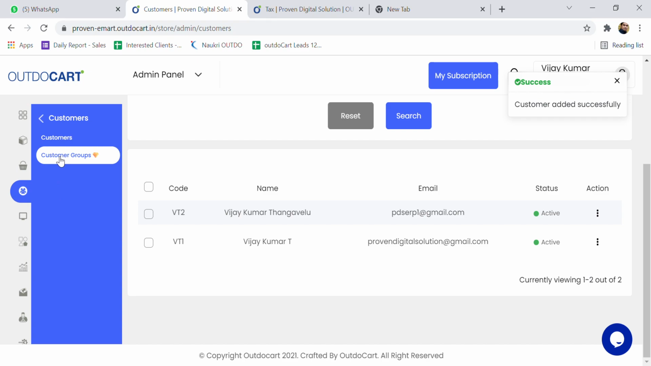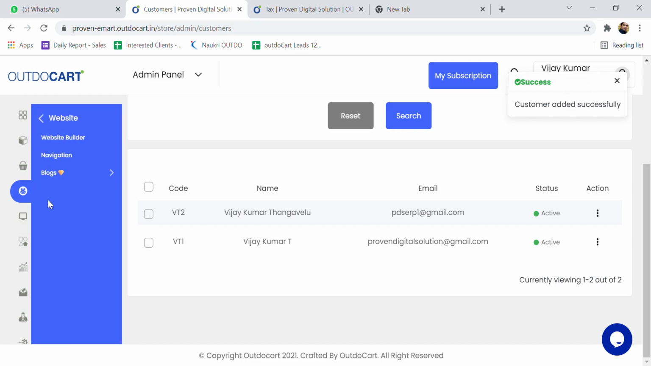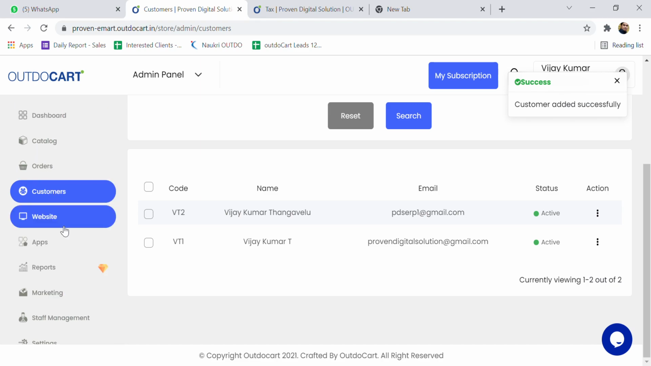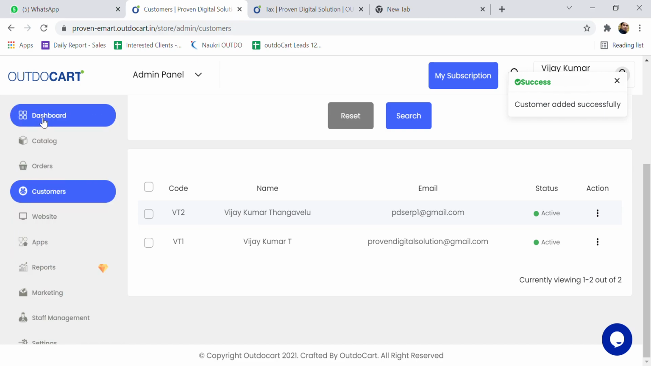And customer groups is the next upcoming update, we'll keep you updated later regarding that. So here comes website, and this portion let's come to a little later, because let's understand the backend portion first. After a thorough walkthrough of the backend, we'll start understanding what the website is and how beneficially we can use it. Okay, next option comes apps.